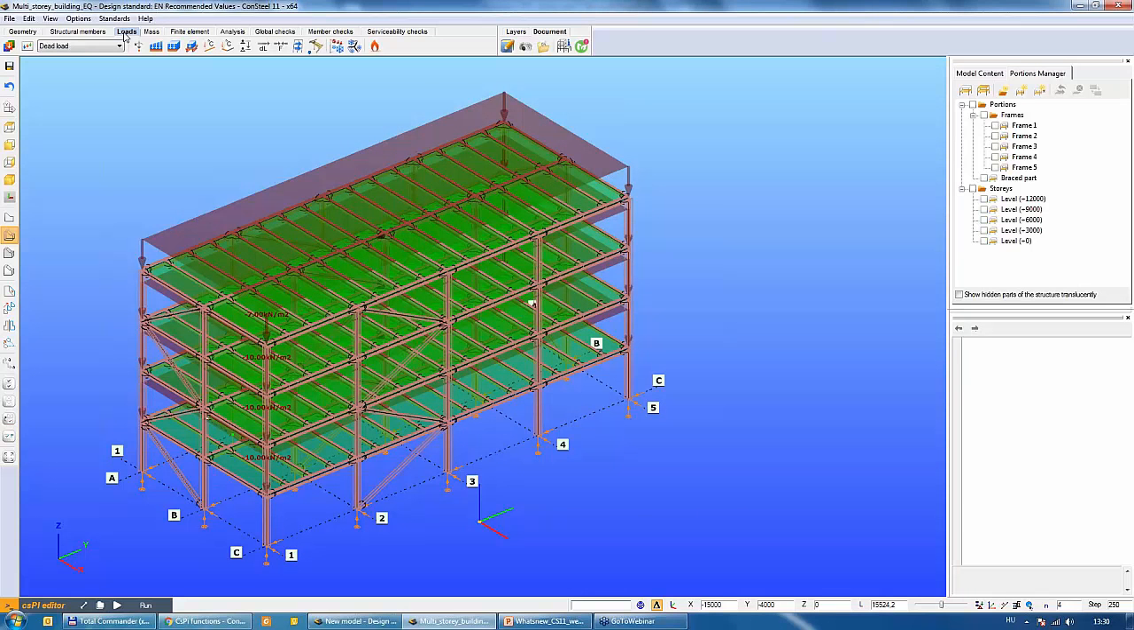Okay, so let's go to the mass tab as a first step of the seismic analysis. Next to the load tab, we have a new tab for the masses and all of the dynamic analysis related functions.